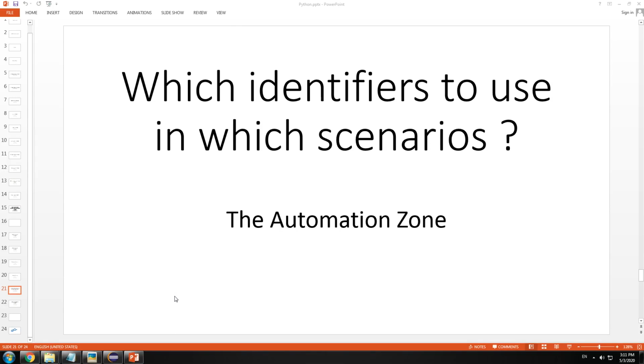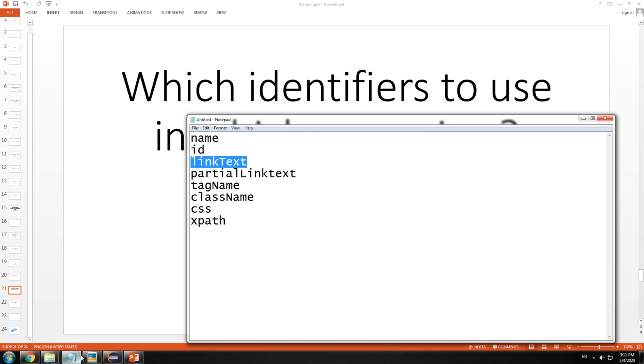We'll be looking at the topic: which identifiers are to be used in which scenarios. When I say identifiers, I mean these 8 identifiers, and we have learned how to use them. Now we'll learn why and where to use them.